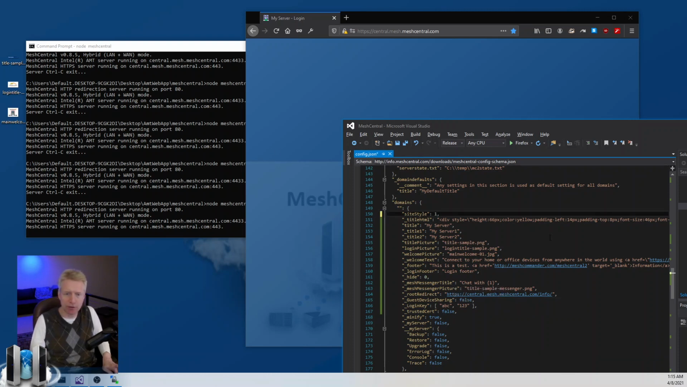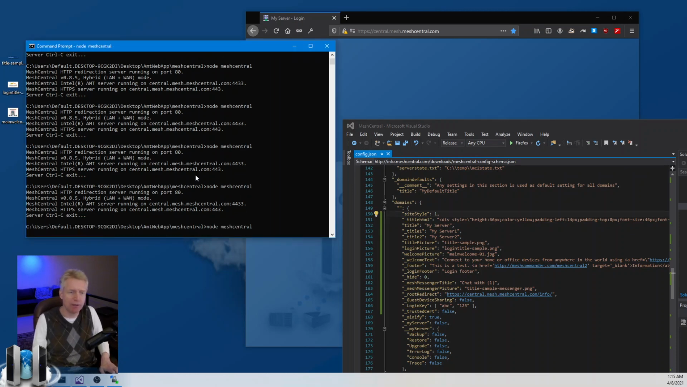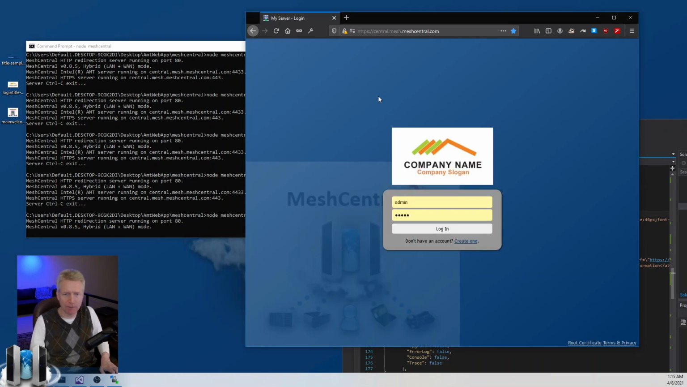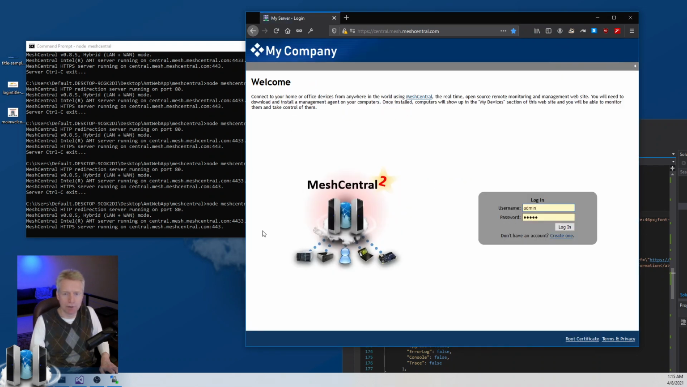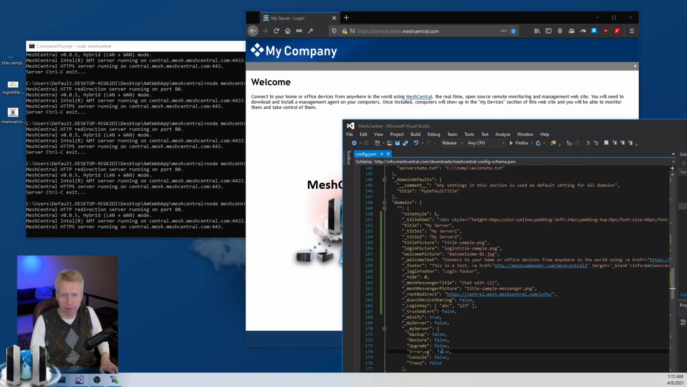I'm going to switch to site style number 1 just to see what happens here. But essentially, this welcome picture will show up on the left side. So that's the old style. And then your company logo shows on the top. But I'm going to go back to site style number 2.